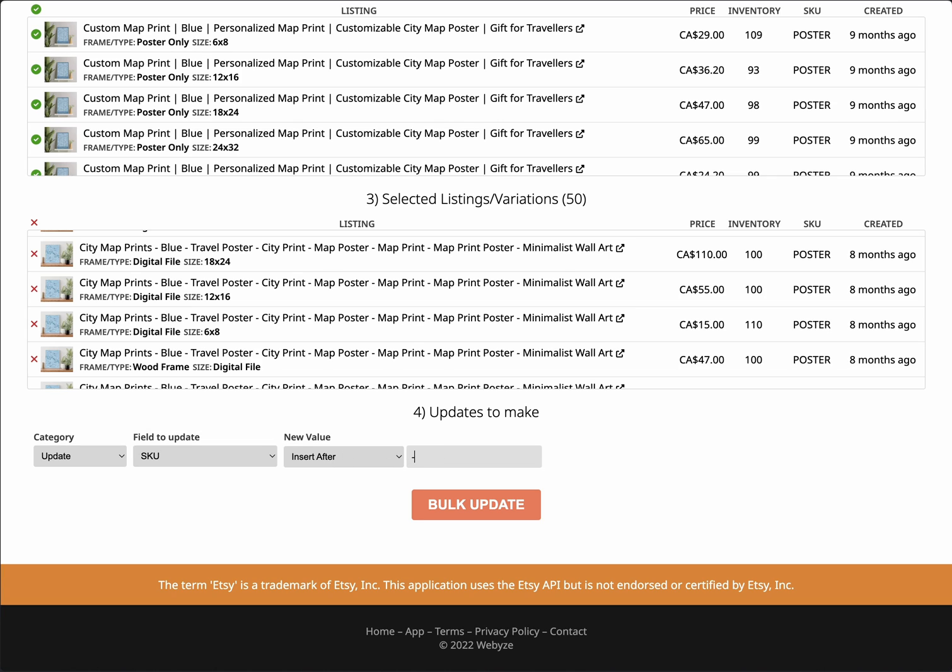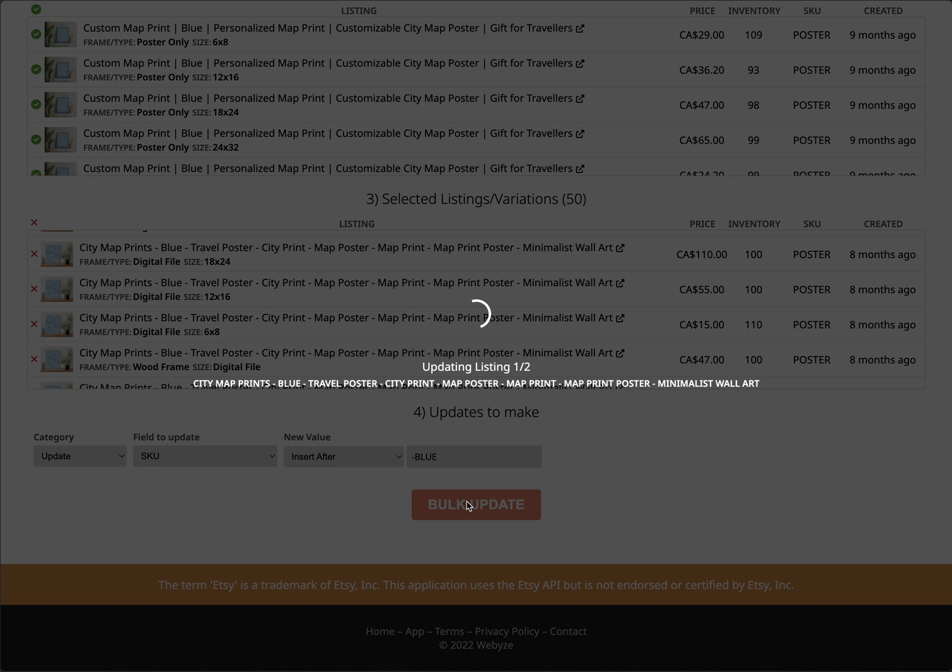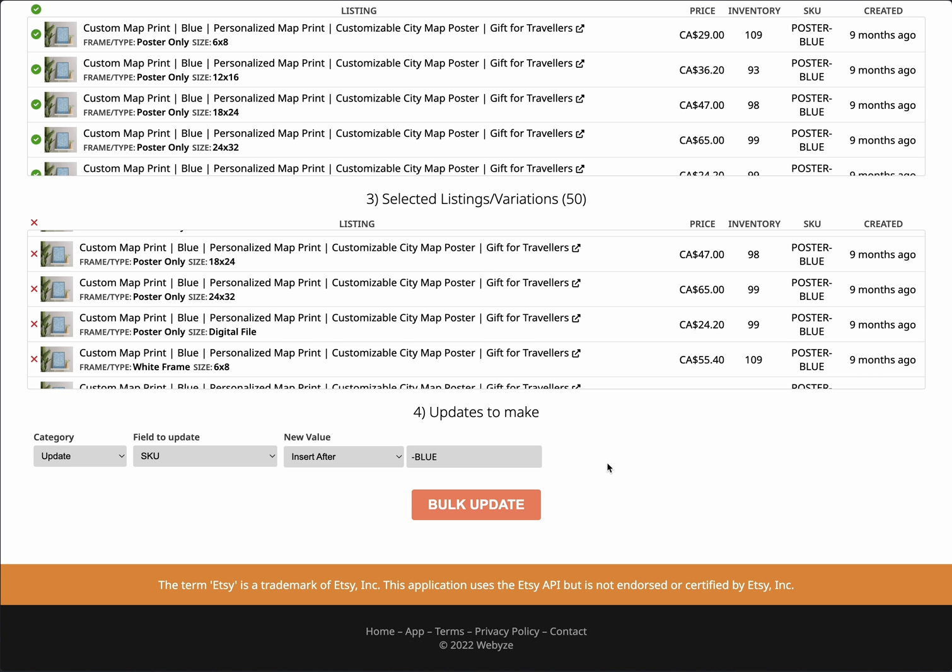Proceed to the New Value of field and type in blue. This text will be appended to the end of each SKU for the selected variants. Click the Bulk Update button to execute the changes. Your SKUs will now end with blue, distinguishing your blue variants.